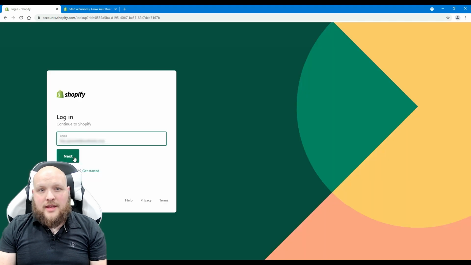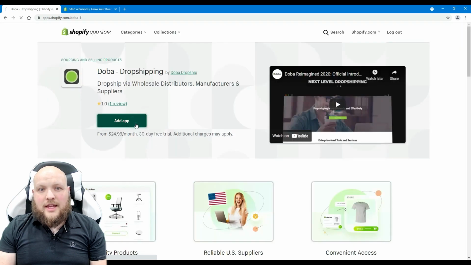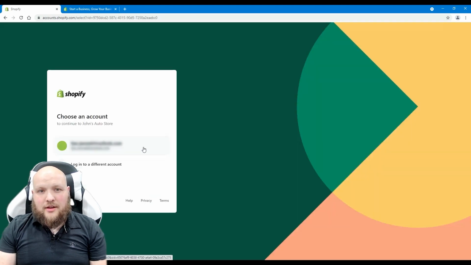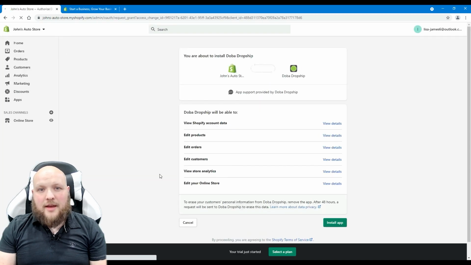Step 5. Enter your email, then your password, and click Login button. Step 6. Click Add App, then click on your account, wait for a moment, and the page will redirect you back to the Shopify App Store page. Step 7. Click Install App, and you will be redirected back to Doba.